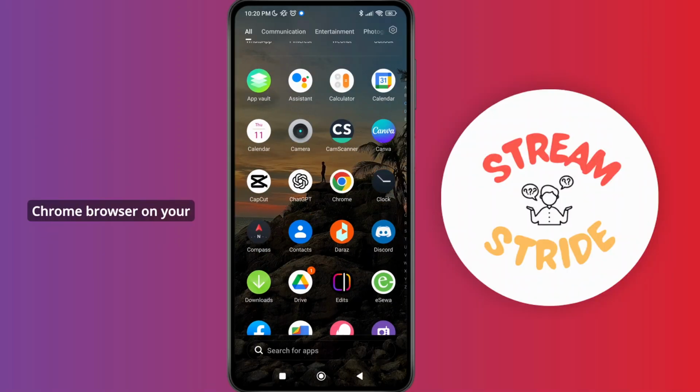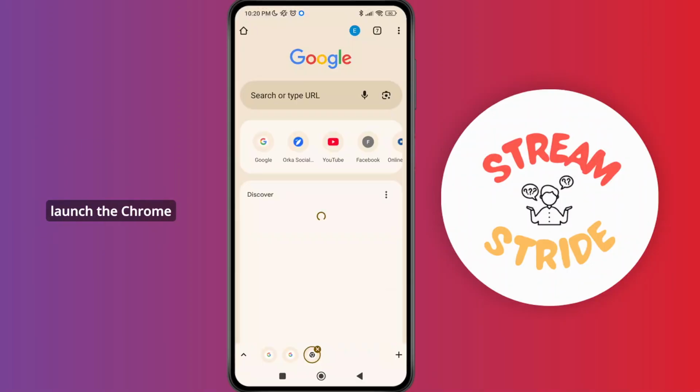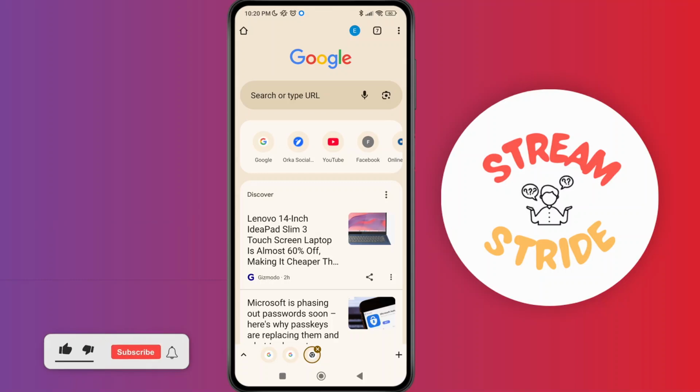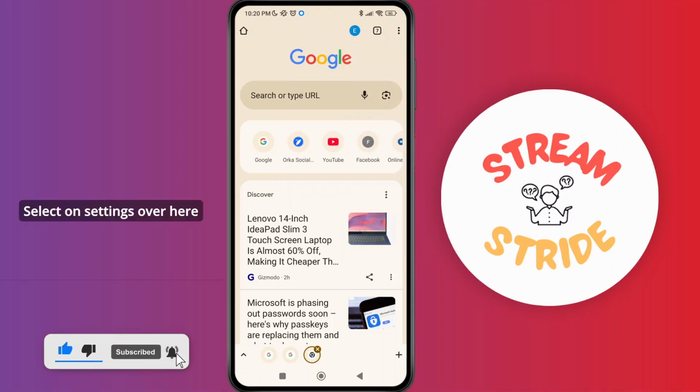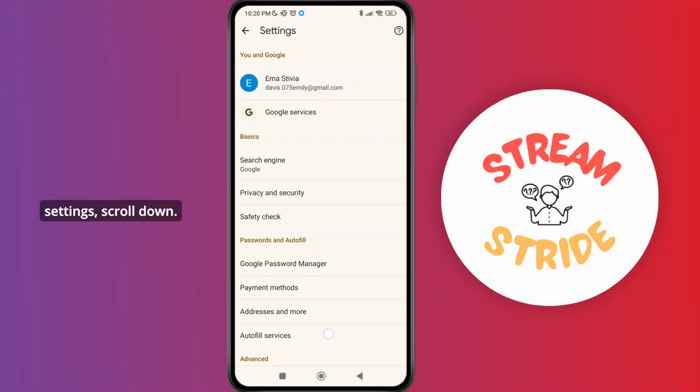So first of all, launch the Chrome browser on your device, and as you launch the Chrome browser, make sure you have logged into your account. Then tap on the three dotted lines at the top right corner. Select settings over here, and as you select settings, scroll down.